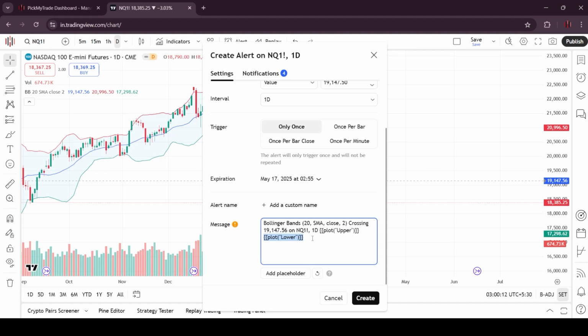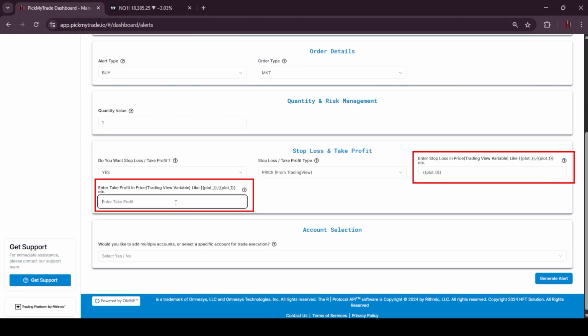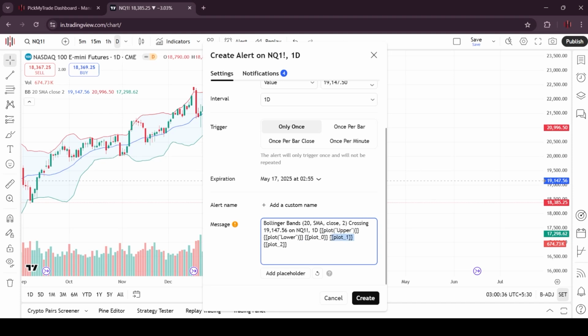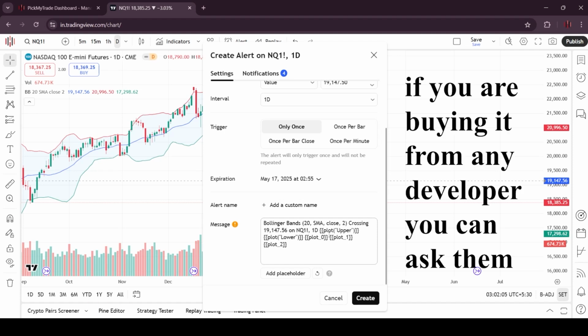Let's say you have to set this variable as a stop loss, so you can just copy it and place it here. Or if you want plot 0 as stop loss, plot 1 as take profit, then you can copy it and paste it there. So at the time of alert, whatever the value of those plot variables will be, it will be sent efficiently to the alerts. If you are confused about the values of those plots, you can check it here in the Pine script, or if you are buying it from any developer, you can ask them about their values.